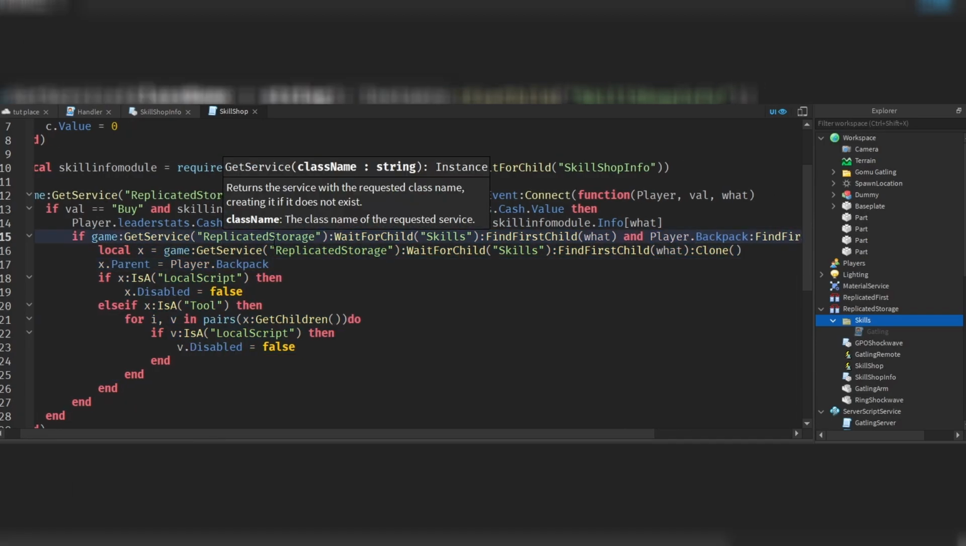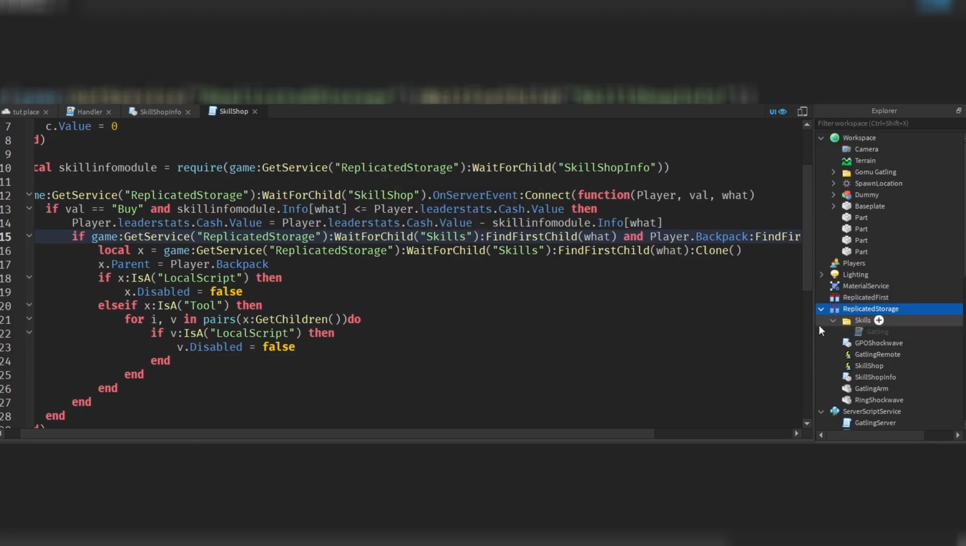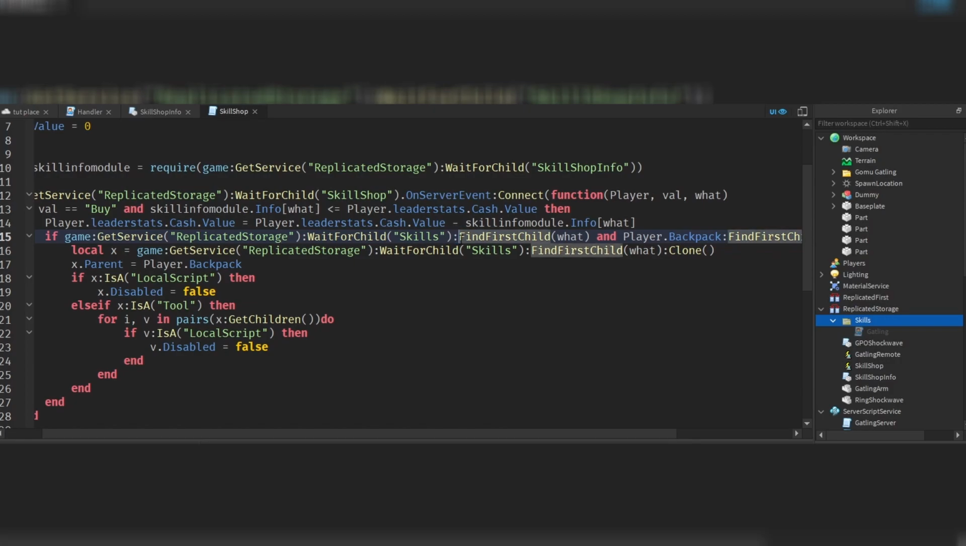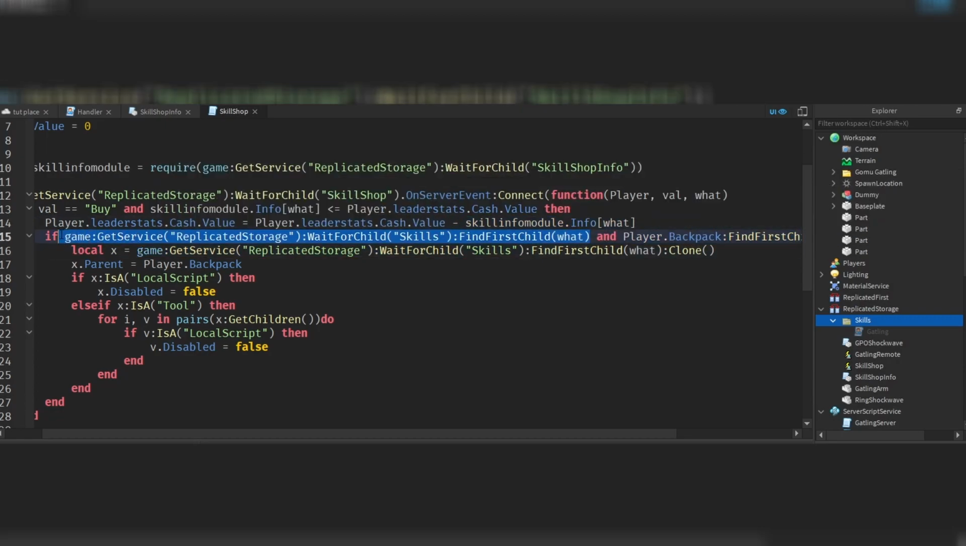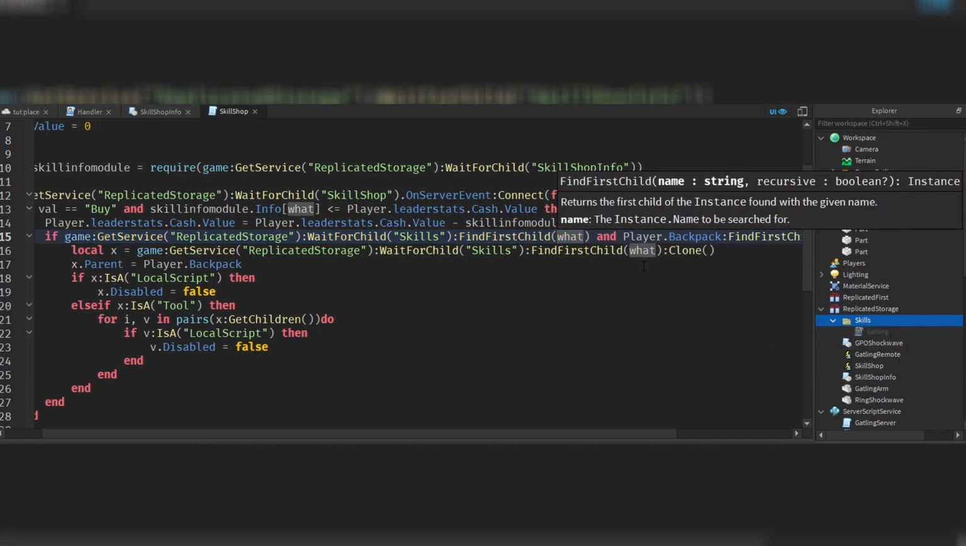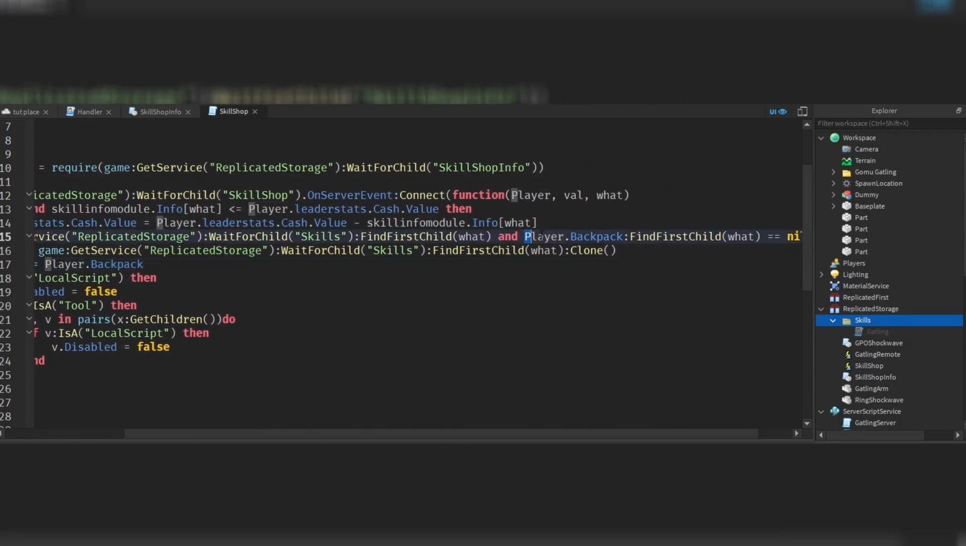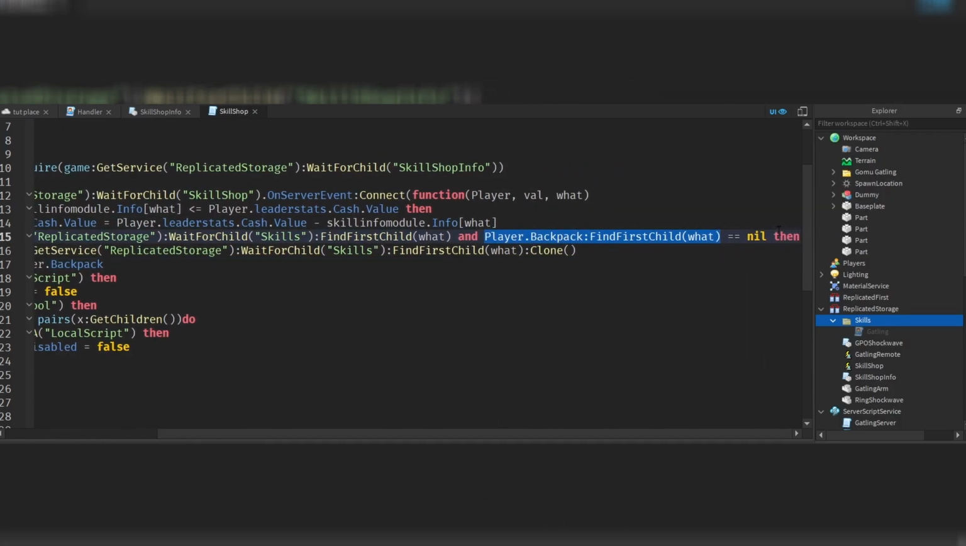So game:GetService ReplicatedStorage, WaitForChild skills, so the skills folder, and :FindFirstChild what? So we are basically checking whether there is something located inside of the skills folder which has the same name as the skill we are trying to buy. And the second requirement is that this skill is not located inside of our backpack. So you're not able to buy a skill multiple times. If the skill's already in your backpack, then you're not able to buy it.